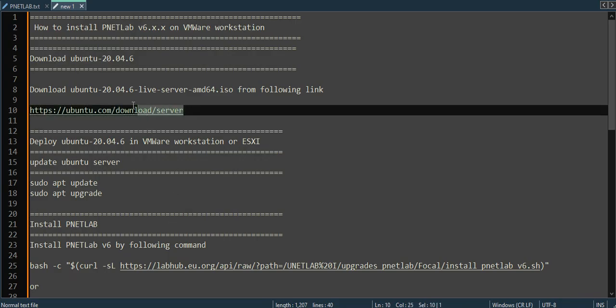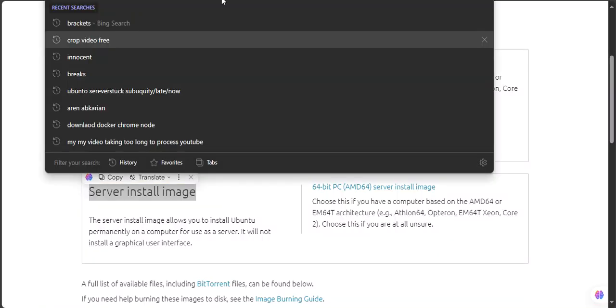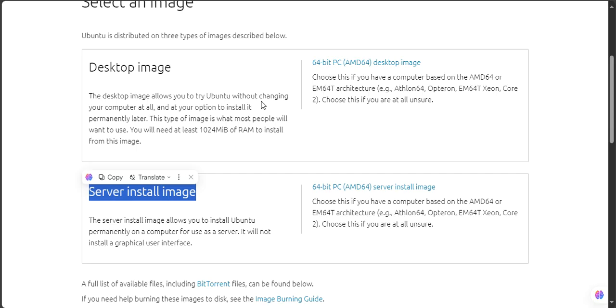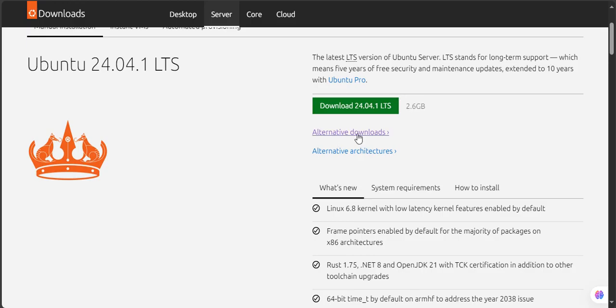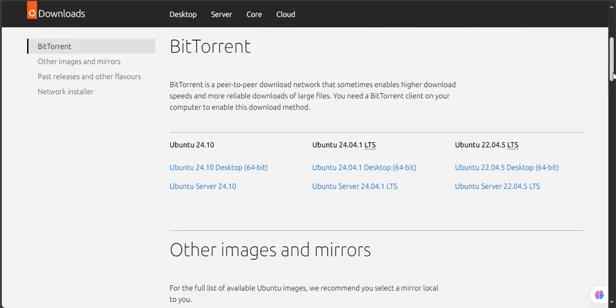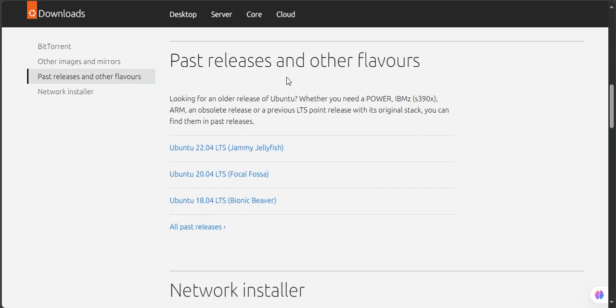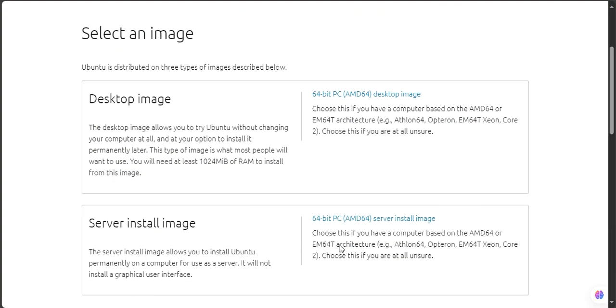Okay, let's go to this website, copy. Then on the alternative downloads, then on the past releases and other flavors, we can find this Ubuntu 20.04 LTS image. It is called first. I'll click on this link, and this is our desktop image, and this is our server image. We have to download this server image from this link.